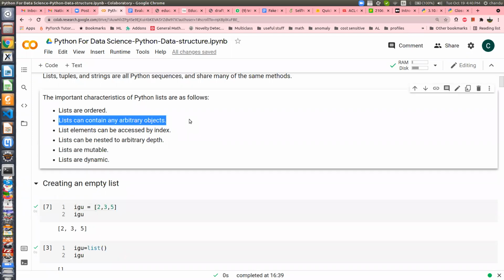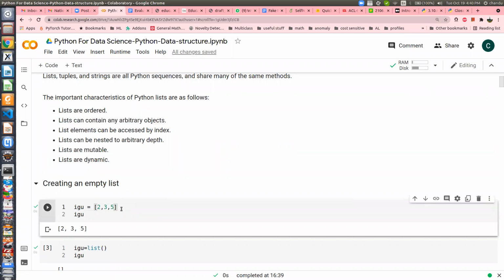The second property of the list is that a list can contain any arbitrary objects. What that means is that in the same list, I can type hello. Will it work or not if I run this cell? It will work. Anyone? I didn't hear properly. It will not work.